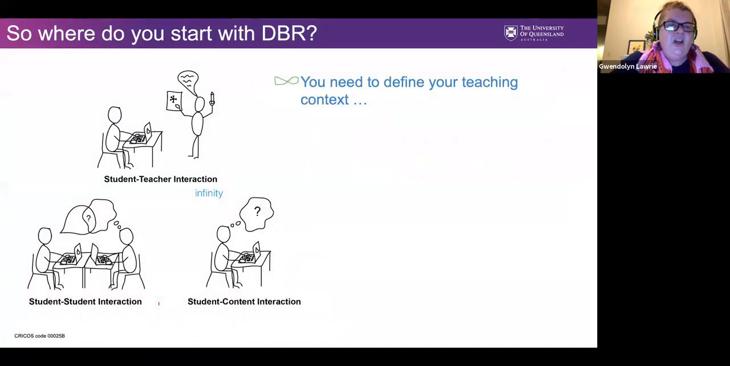So where do you start with design-based research? Obviously I've shown a huge big picture program of multiple semesters and what you might be teaching in a high school classroom or other contexts. You might be online only, you might have been fully face-to-face and suddenly had to flip.